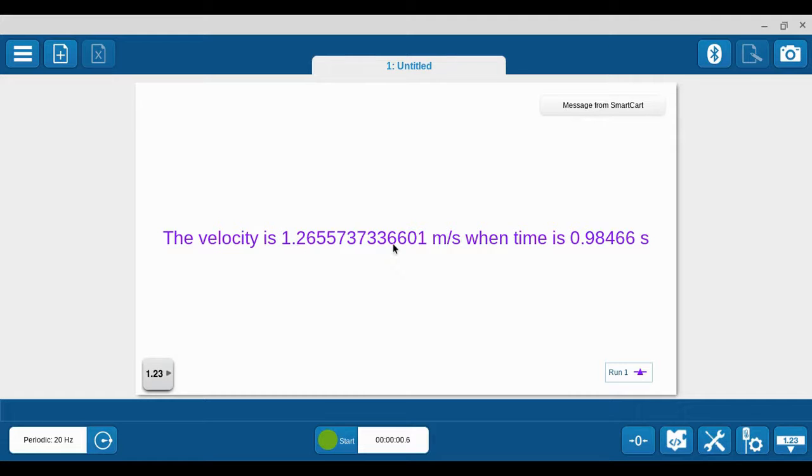I would not want to report all these decimal places. We'll have to talk about a way to cut that back in the future. But right now, we've been successful. The velocity is 1.27 meters per second when time is 0.98466 seconds.